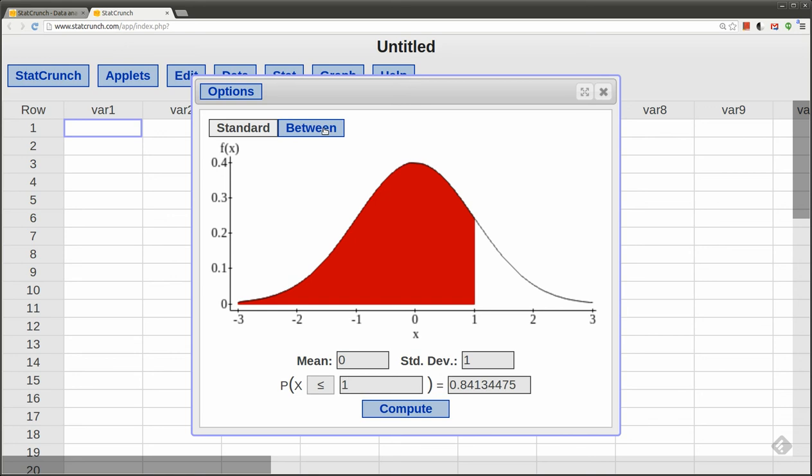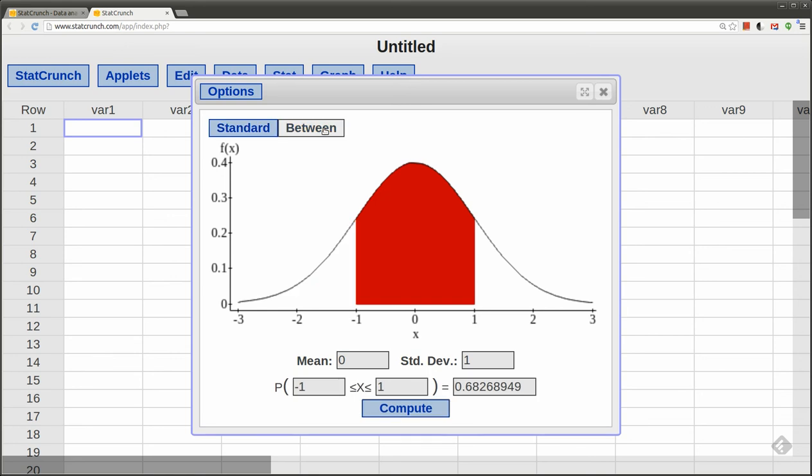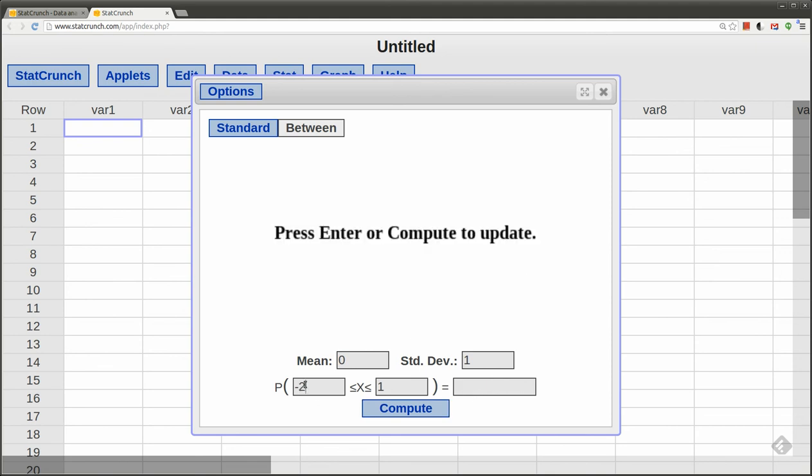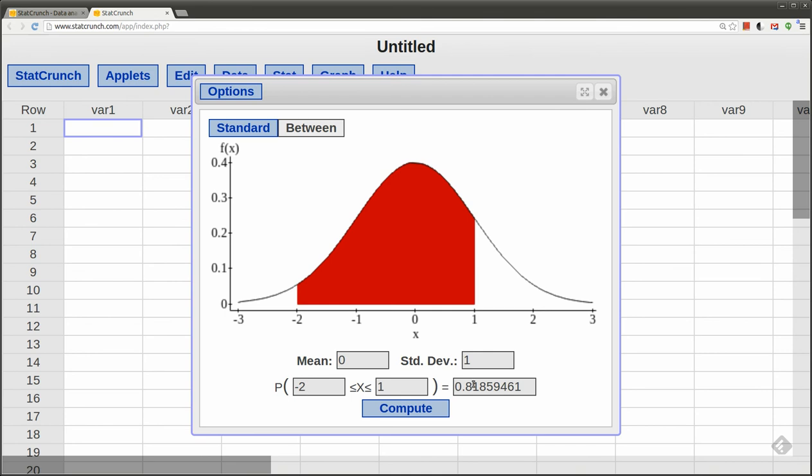We can get closer to a 68% rule by clicking on between. Now we want to know the area between, and it automatically set us to -1 and 1, and it shows us that this red area contains about 68% of the data. We can change this to any range we want. We could run from -2 to 1, and show that 81.859% of the data fall between +1 and -2 standard deviations of x.